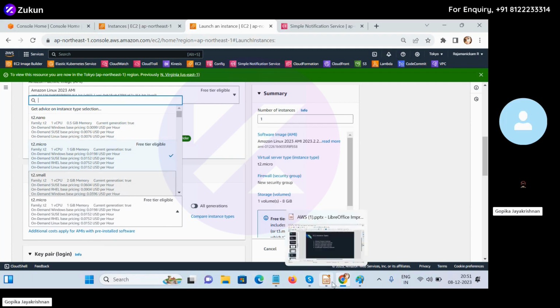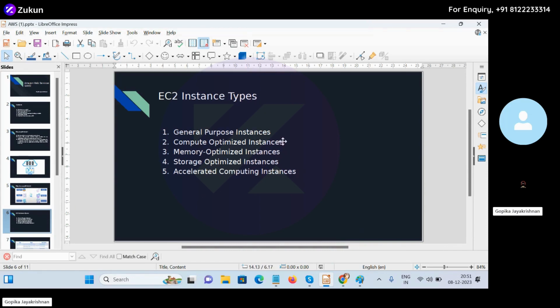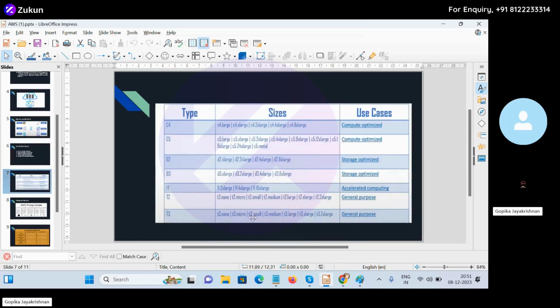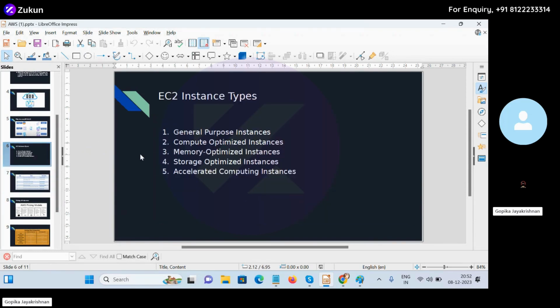For example, I'll show you in this. There are five types of instances: general purpose, compute optimized, memory optimized, storage optimized, and accelerated. I will tell you in which circumstances you should use each of these instances. Here we can see T2 micro, T2 nano, everything comes under general purpose. Similarly, C4 large, C4 2X large, everything comes under compute optimized. I will tell you in small paragraphs in what circumstances we can make use of all these kinds of instance types.